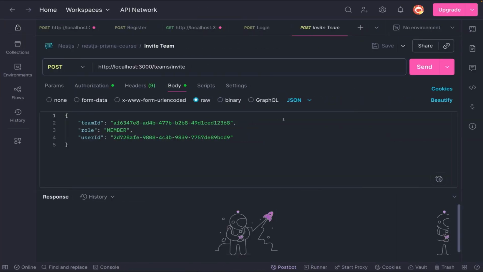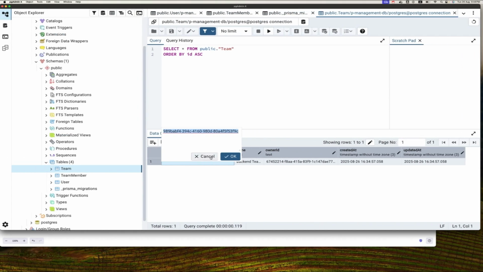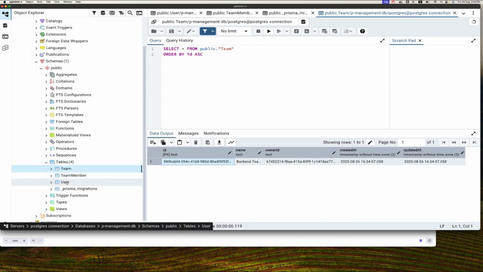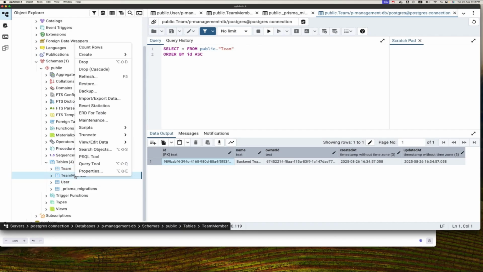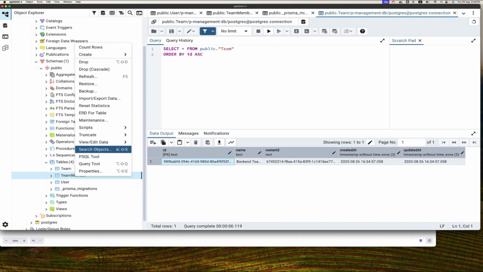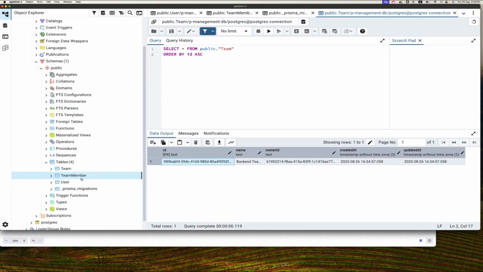In a real world production ready app, we may need to send the email. Team ID, I want to add as a member. Which user or which team member he wants to add. We need a user.